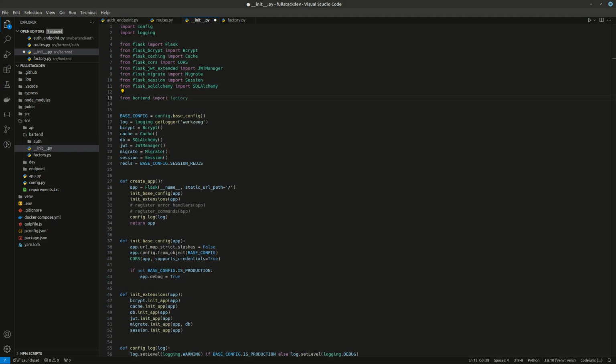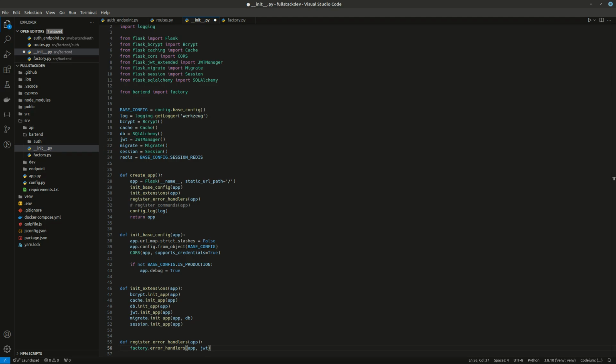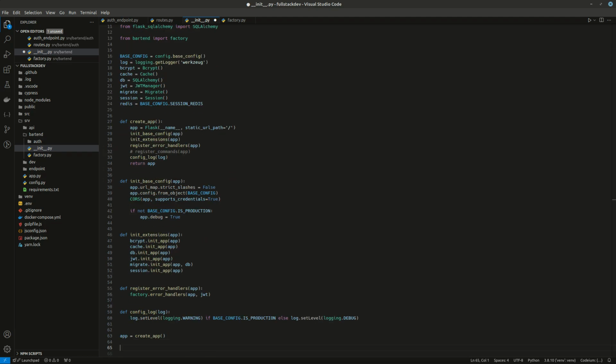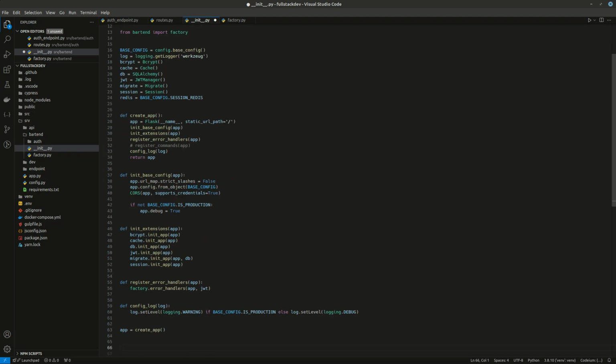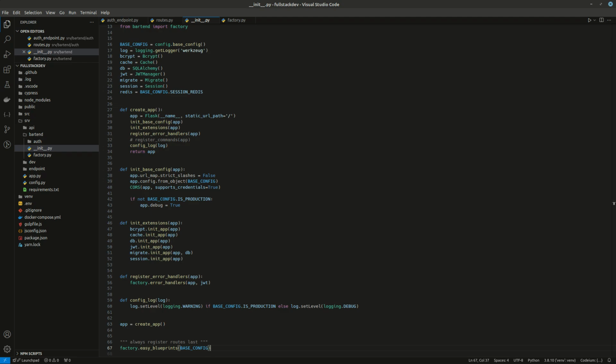Now in init.py we can bring in our factory functions and configure the app with the default error handlers and register the routes and models. The trick with registering the routes is that it needs to be the last instruction given to app initialization. And with that, it looks like we have built the basics for everything we need to make requests to our Flask server and return useful data back to the React front end.